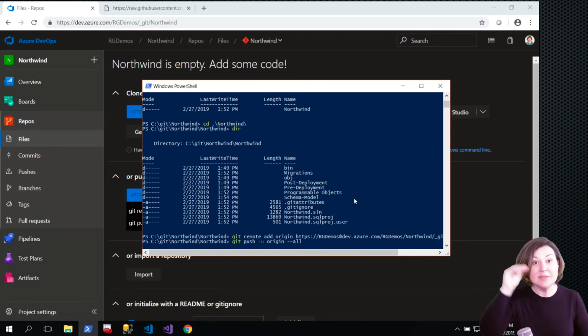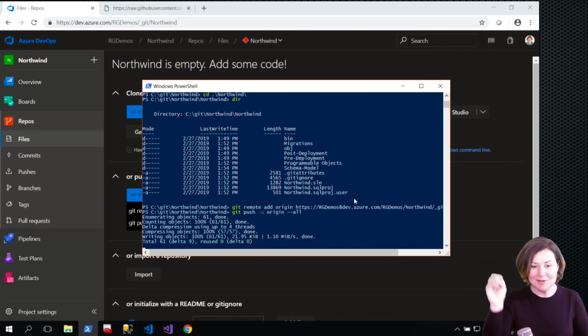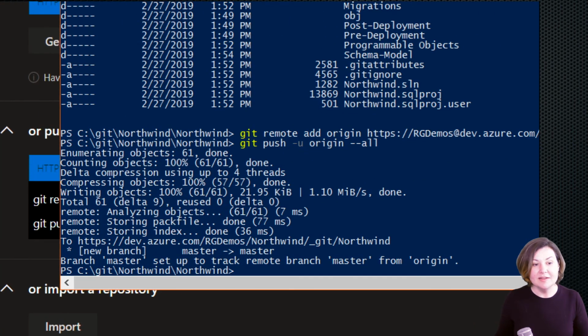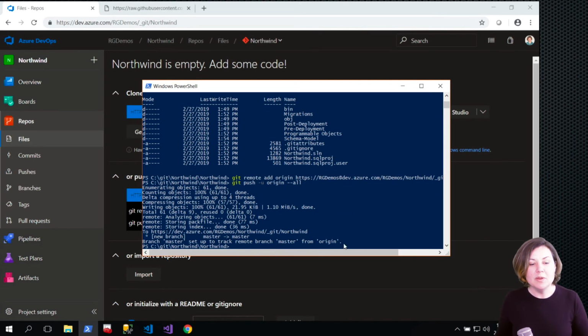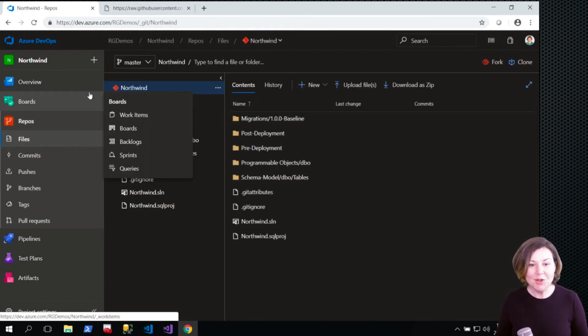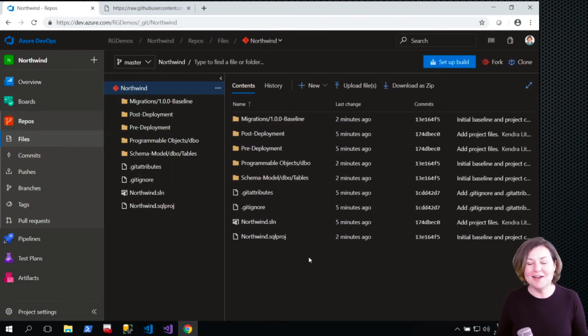And I've said, add the origin. Here is your remote repo. And then I said, push everything to the origin. And look, it says, okay, I am doing everything I need to do. Here's the 61 objects, and I'm sending it to this location. And we're initializing the master branch, and master now tracks to master. So we pushed it up there. And now, if I refresh the page up here in Azure DevOps, woohoo! We've got our code up here.